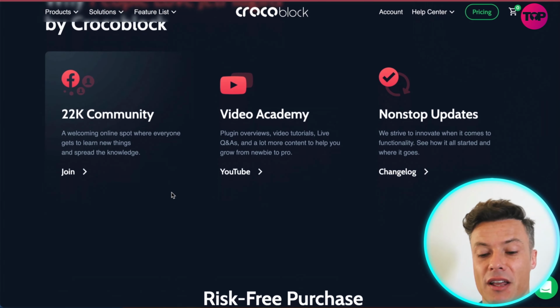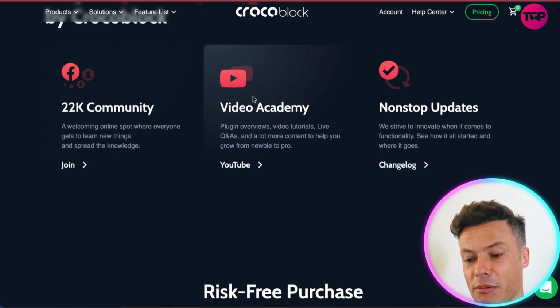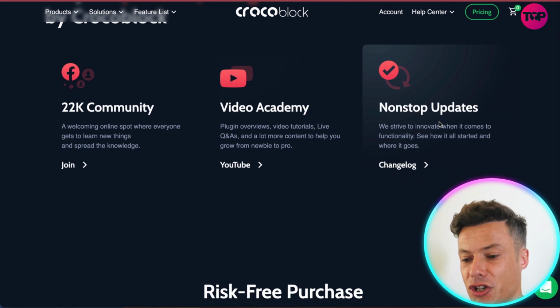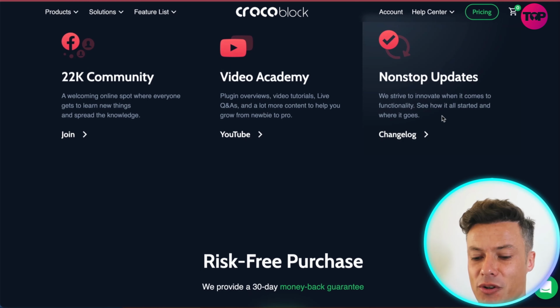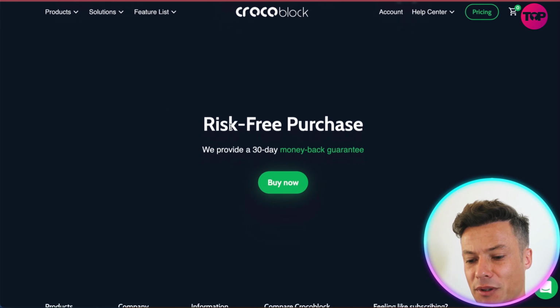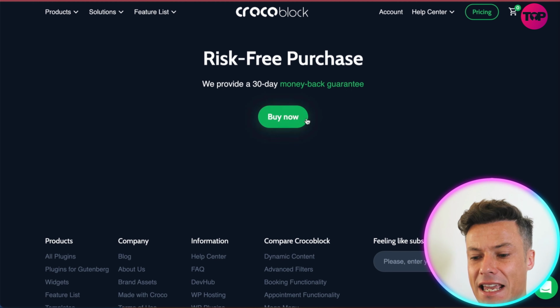And then coming down below, lots of other features like a community where you can interact with other people using it, a video academy showing you how to do everything, and then various updates that are always happening all the time. And then you can see it comes with a risk-free purchase, so a 30-day money-back guarantee.